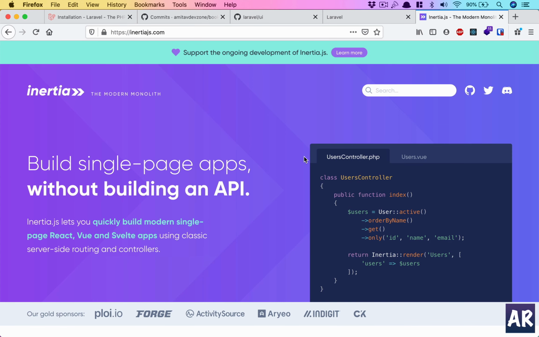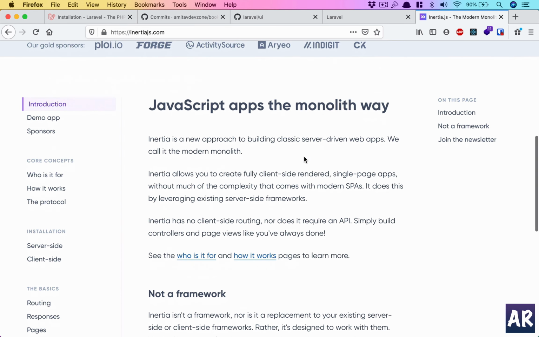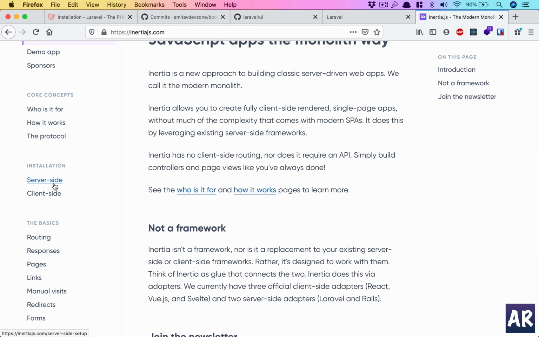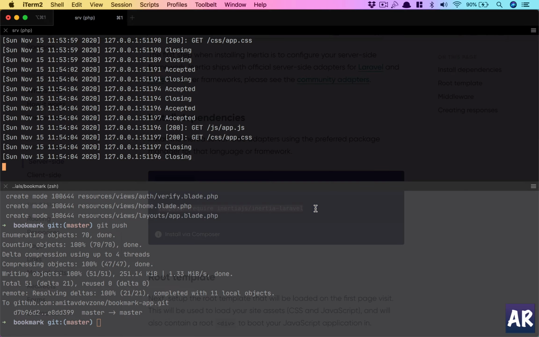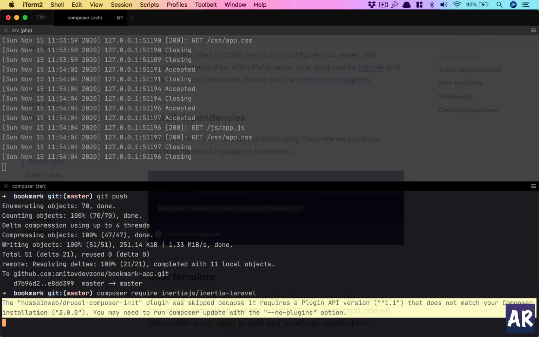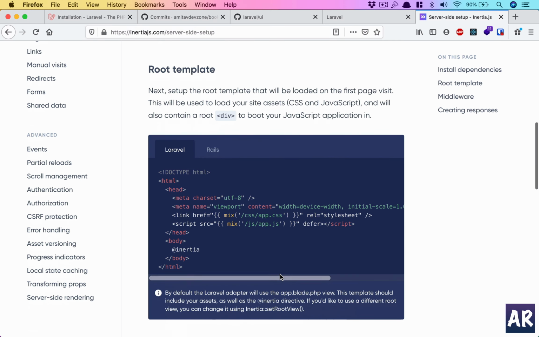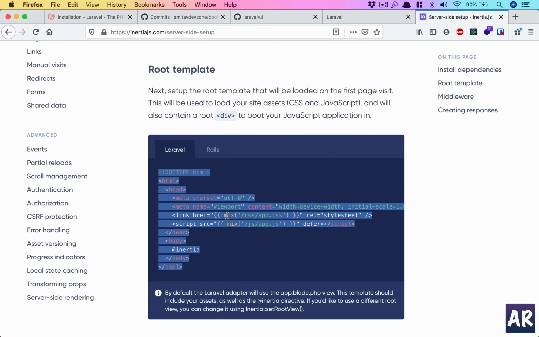So we are on the Inertia JS website. There are two types of installation which you have to do. First, let's complete the server side. It's quite simple. Just do composer require of the latest package of Inertia, and we will need to create a root template which Inertia JS will use for the entire application. The important thing here is to look at this Blade directive, @inertia. This is doing all the magic.